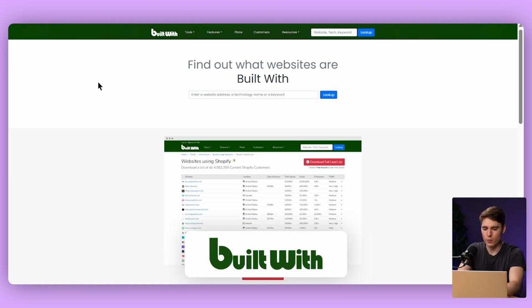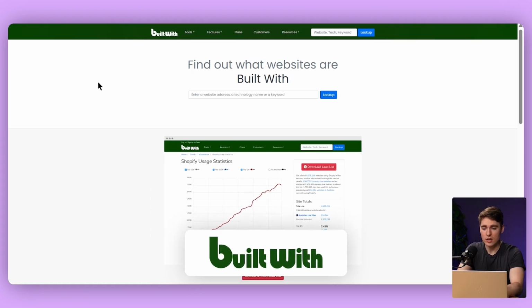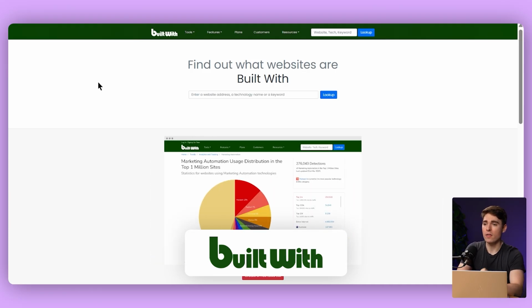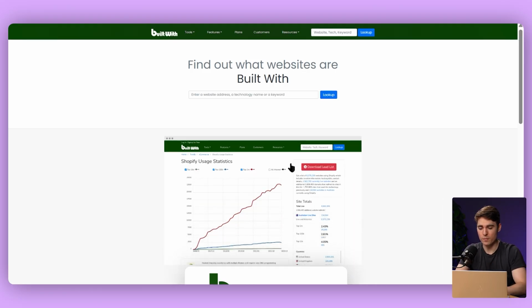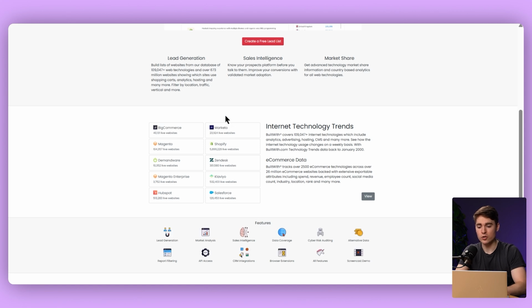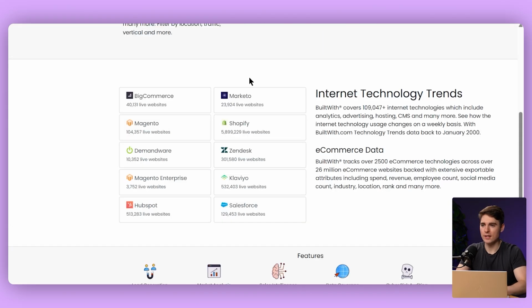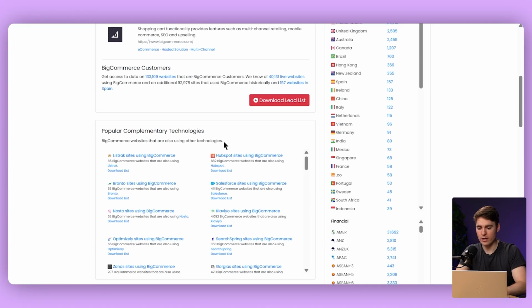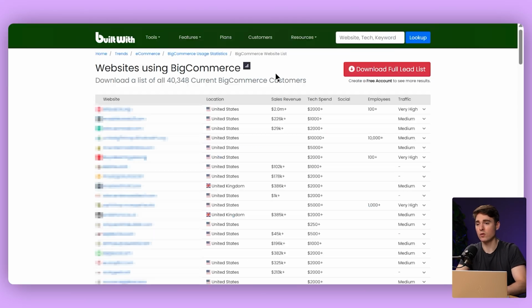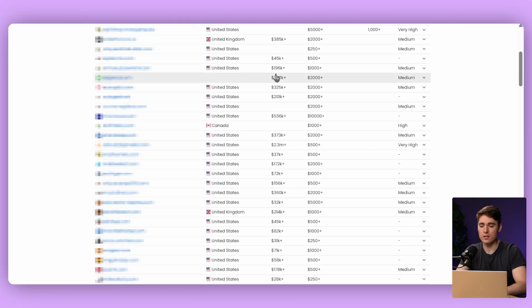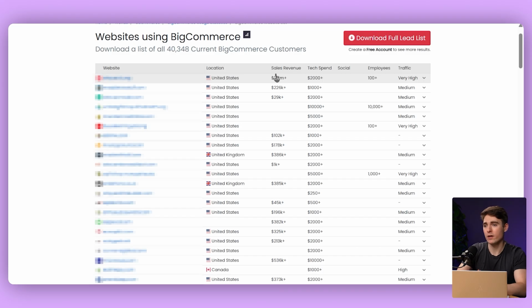Starting with the first one, BuiltWith, this is a tool that allows us to find, based on the website address of a company, which technology that company is using. So if we assume that the companies that we want to target should necessarily use BigCommerce, we can see that there are 40,000 live websites, which most likely also means that there are 40,000 companies behind it. So we can just click on BigCommerce and we can see that there are already some websites listed here. When we click on download lead list, you can either use these or you can also pay for getting the whole list of all the companies that are using BigCommerce.